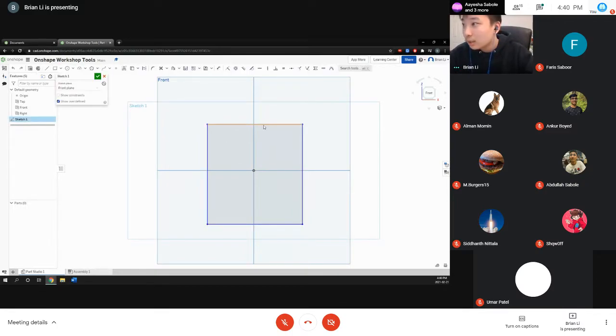So let me just delete this. As you can see, this shape is not closed. It's open, as there's nothing to stop it here. But you'll notice when your design is closed, when the inner part of it becomes gray.